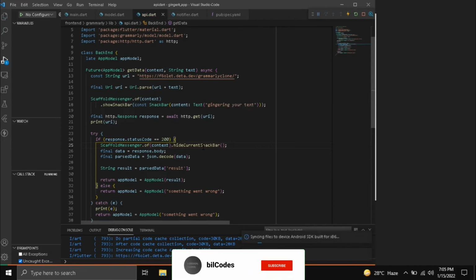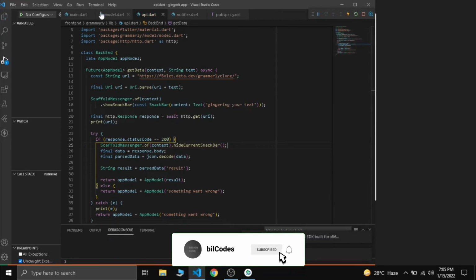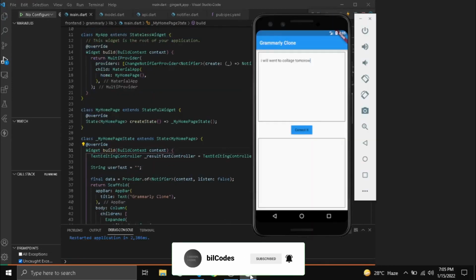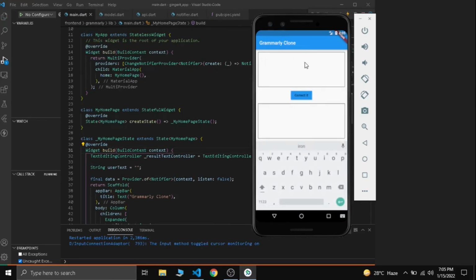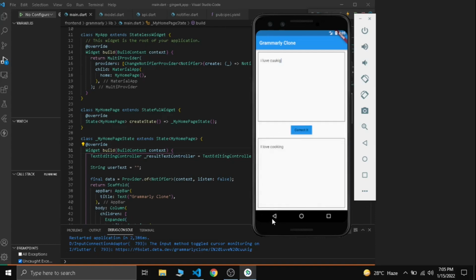Okay, now let's try running our app. Let's reload it. Okay, now let's try this. I love cooking. Okay, now it's showing the gingering your text snack bar here, and when the result is shown, the snack bar is gone. Now it's a decent user interface. We have a decent user interface, so we have completely built our Grammarly clone.